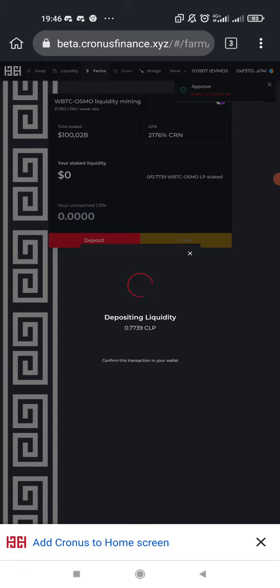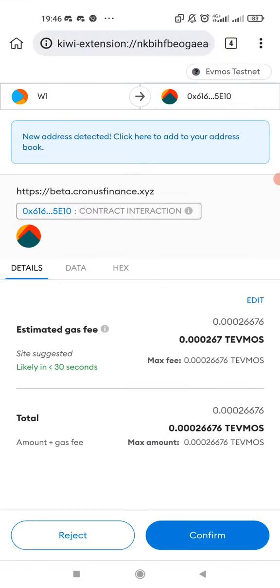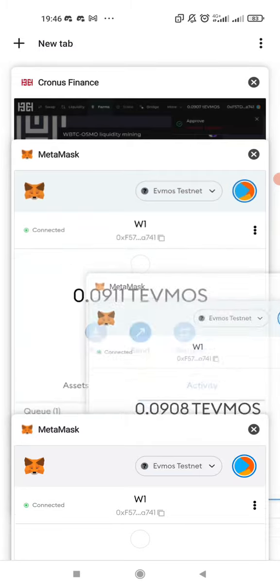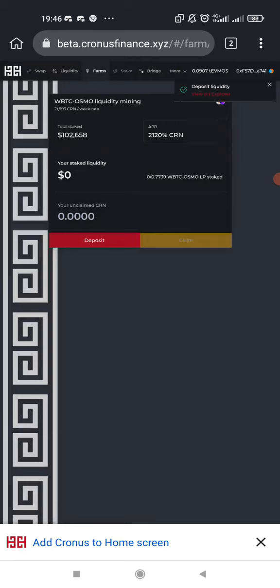So now depositing liquidity of 0.739 CLP. That is the interpretation of both chain. That is the WBTC, that is wrapped Bitcoin, and Osmosis. Now come back here. Transaction submitted. Definitely your liquidity has been successfully deposited.